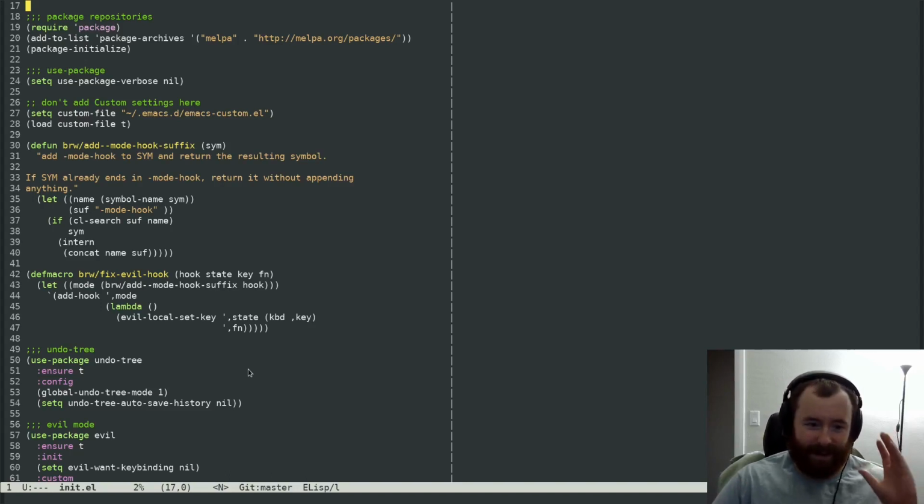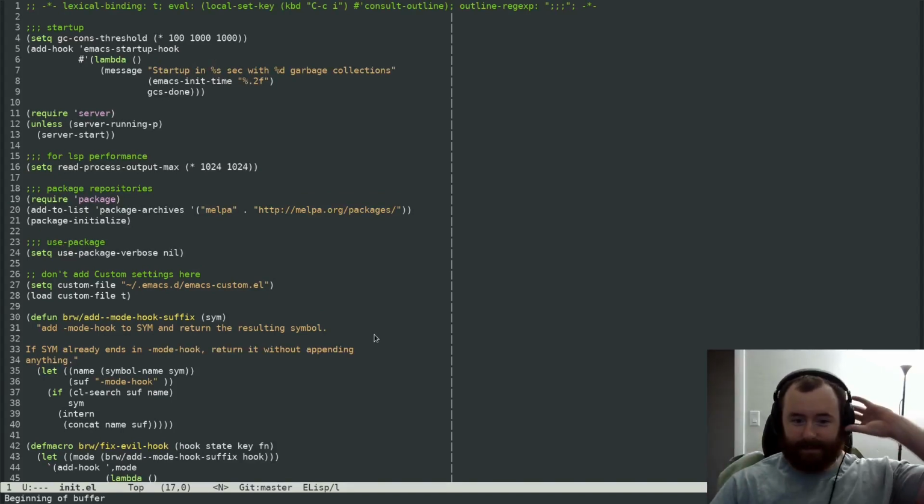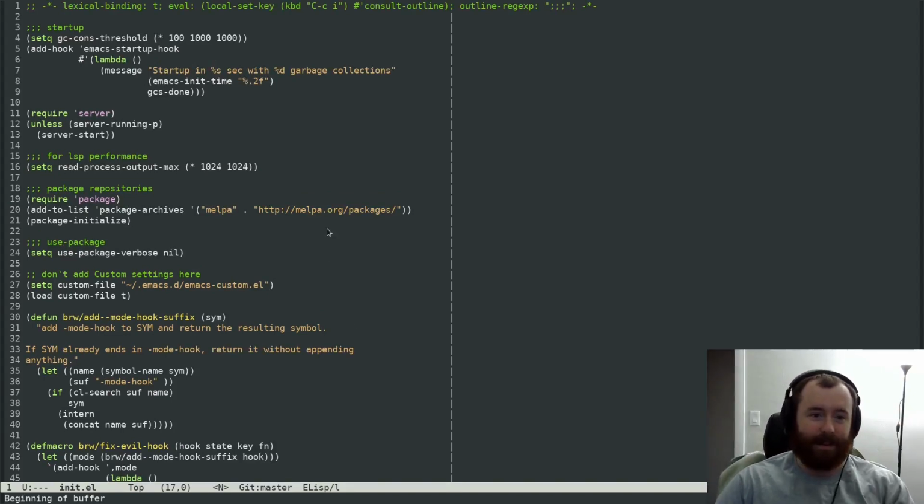So I now just keep all of my Emacs Lisp config in an Emacs Lisp file. And then I don't have to go into like editing a source block. I don't have to tangle it. I don't have to do any of that stuff. So this is perfectly fine for me.